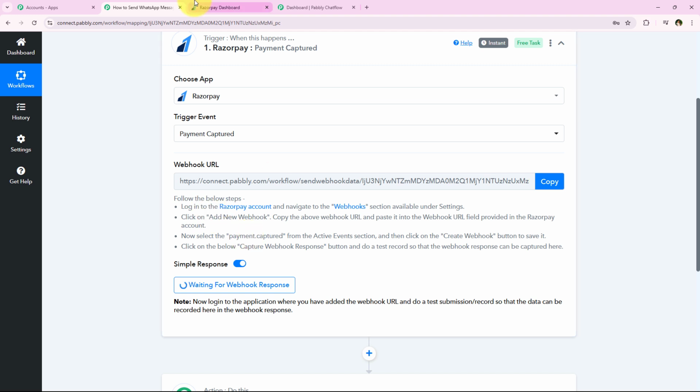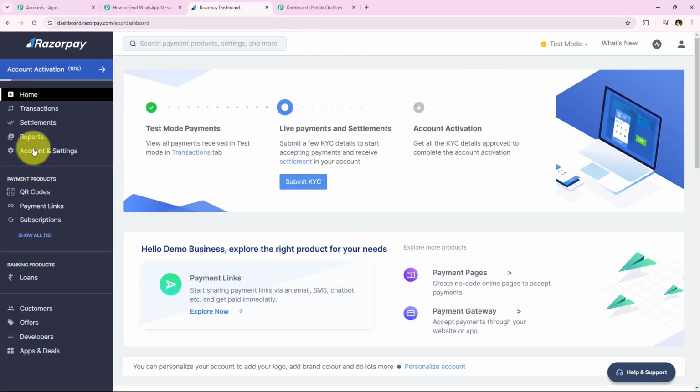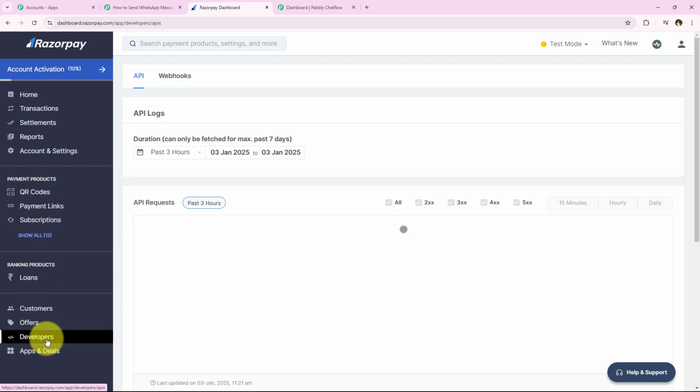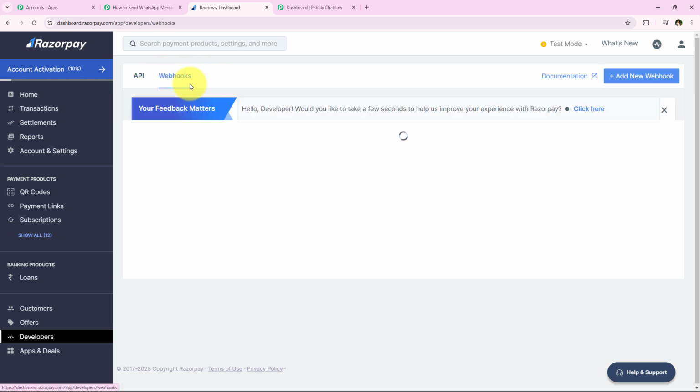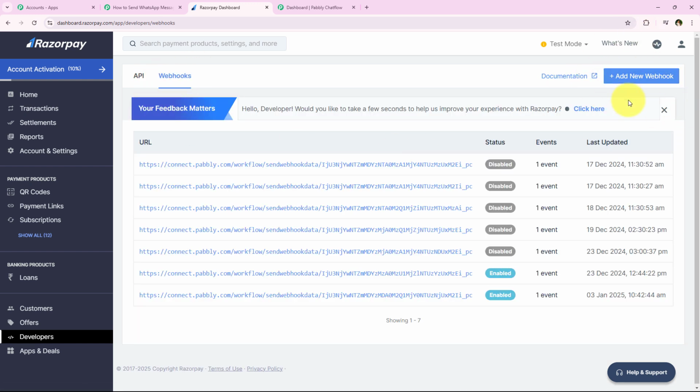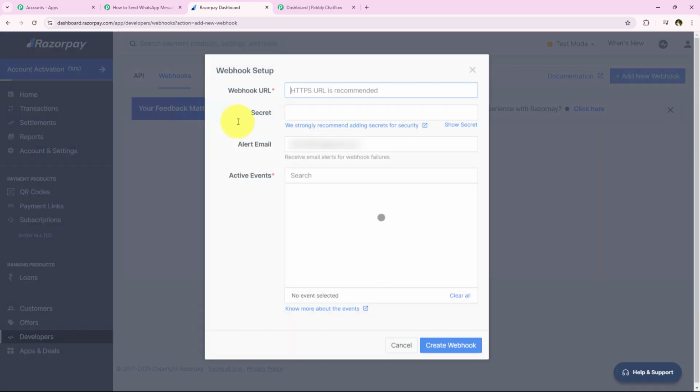I'm just going to open my Razorpay account, and as you can see, after opening this Razorpay account, we have to go towards the left side of the bar, towards the developers. And after coming to the developers, we have to go to the webhooks right over here, and then we have to click on this blue button which says add new webhook.